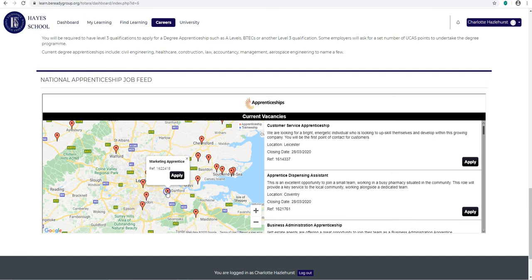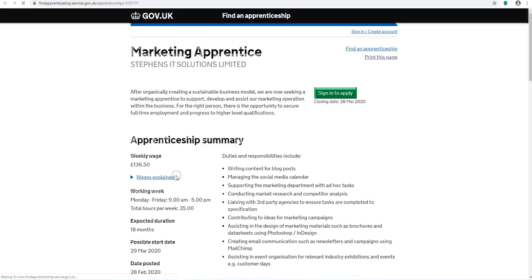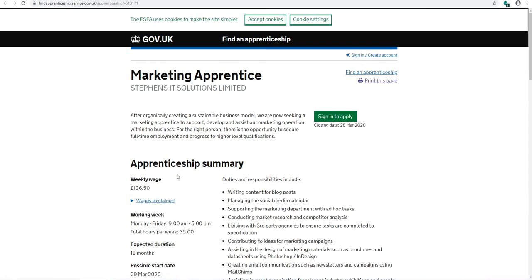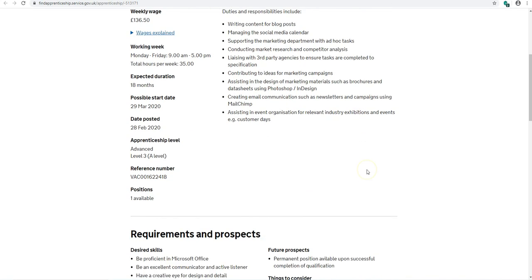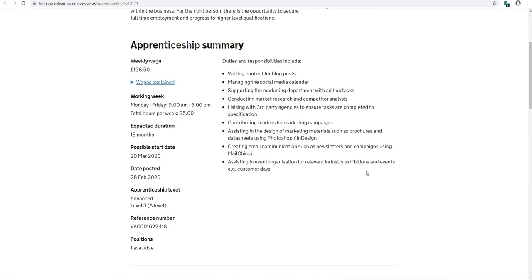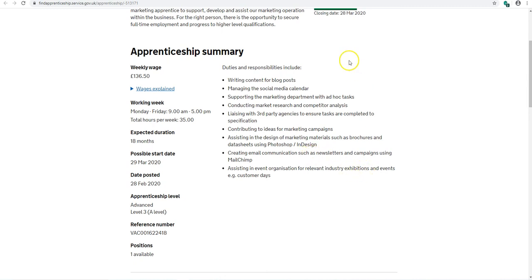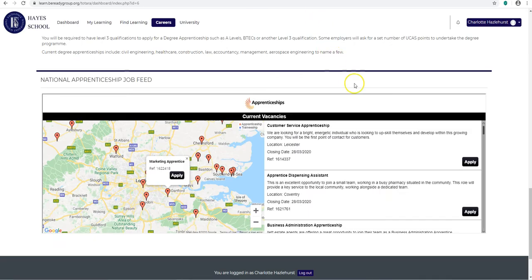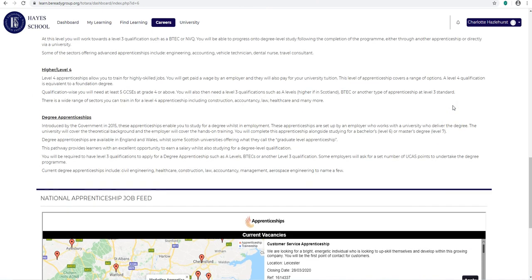But I'll go back to the marketing one and just click apply, and it immediately takes me to the website where I can actually apply for this post and find out more about it as well. So it's a really neat way of getting straight into apprenticeships. I'll just click back onto BeReady. And of course it changes all the time, so it might not be there for you right now, but who knows, next week it'll be totally different.